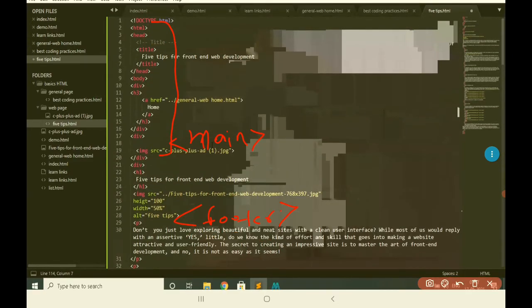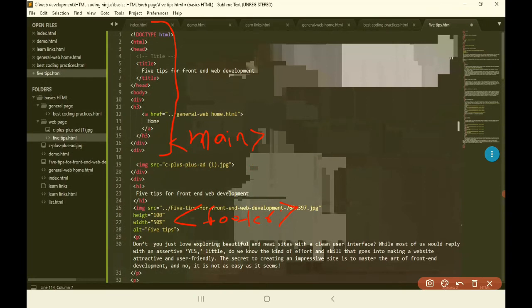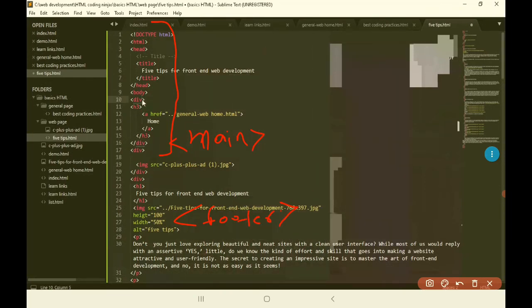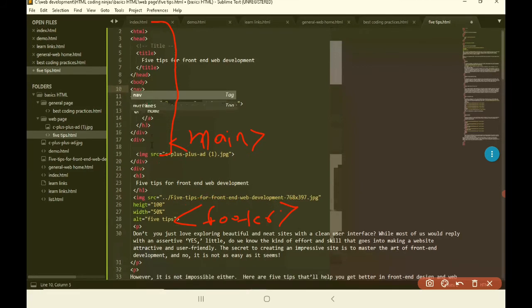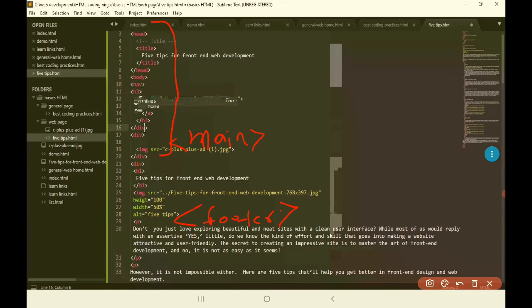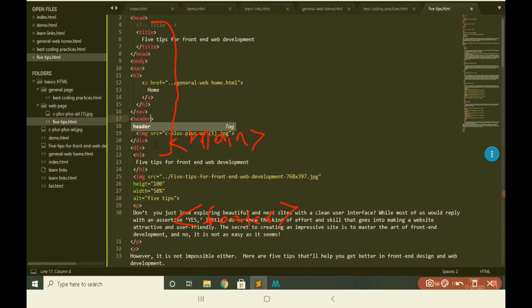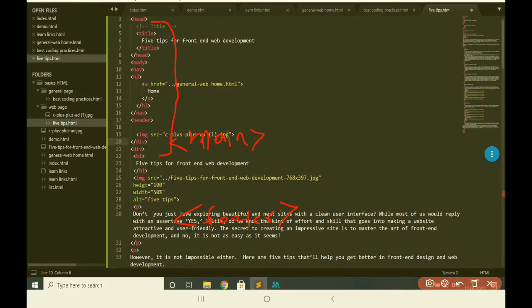First we have this div tag. This is what? This is navigation, nav, and closing nav. After that, this div part is what? The header, right? And the closing header.